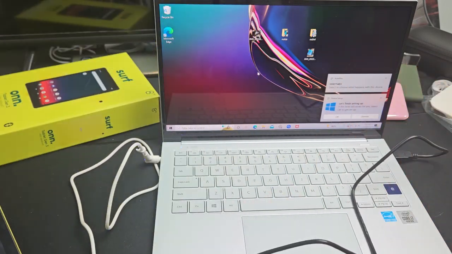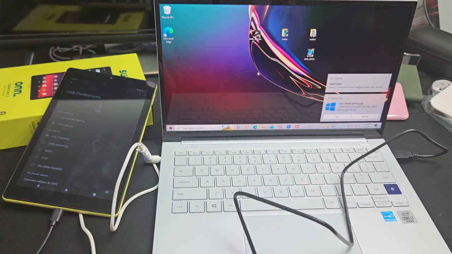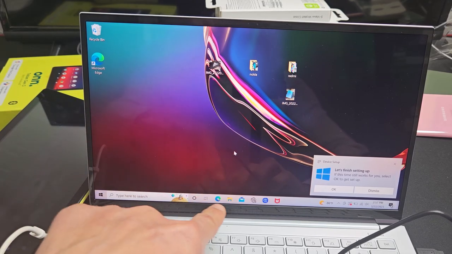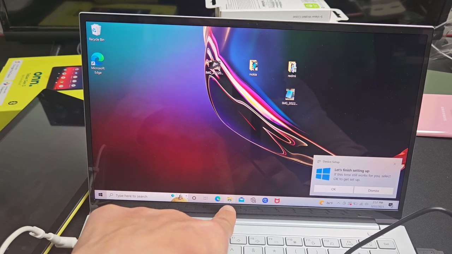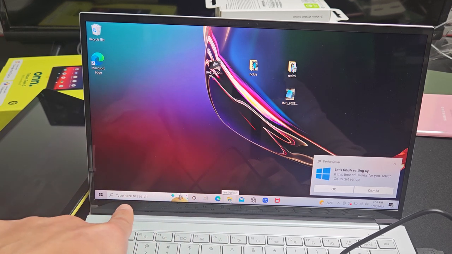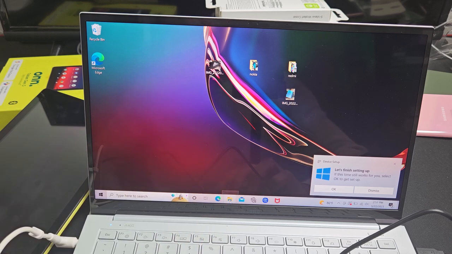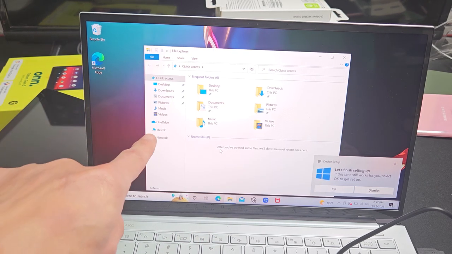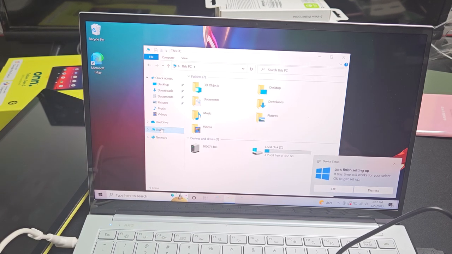Okay, now on my computer, I want to go to my File Explorer, that little folder right there. If you don't have File Explorer there, just go into search and type in File Explorer. It looks like a folder icon. So we're going to click on that. And now from here, we're going to go down to where it says This PC.